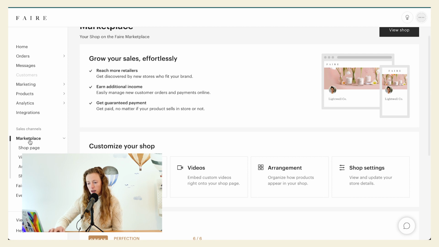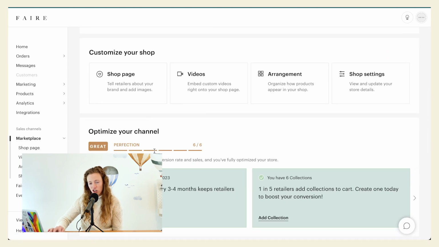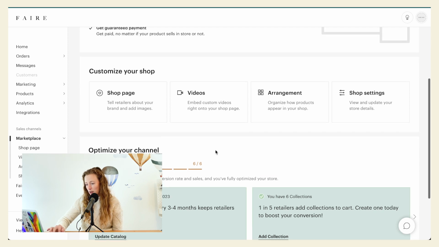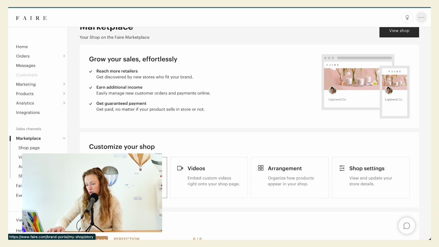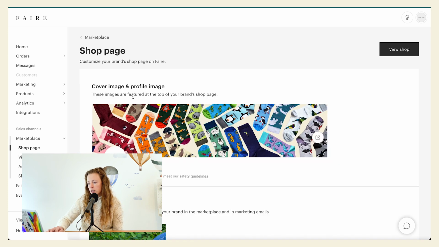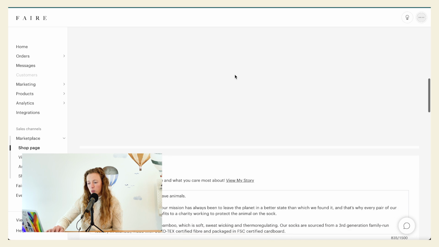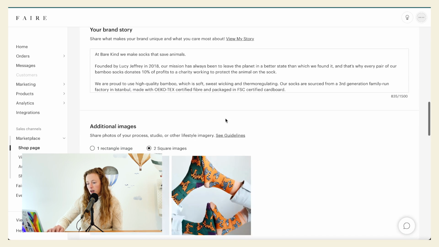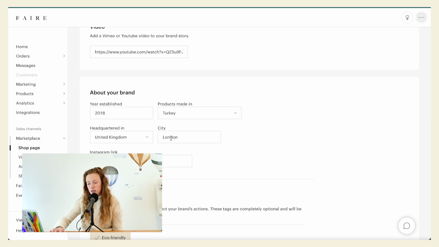When you're in Marketplace, you've got these different settings. Faire is telling me that ours is great, perfection, thank you. We've completely optimized our page. If you go onto the various settings within Marketplace, if I start with shop page, this is where you can add all the different photos, logos, your brand story. If it loads, you can add a video. Just make sure you are filling in all these settings.